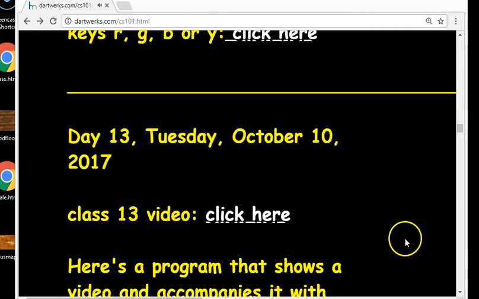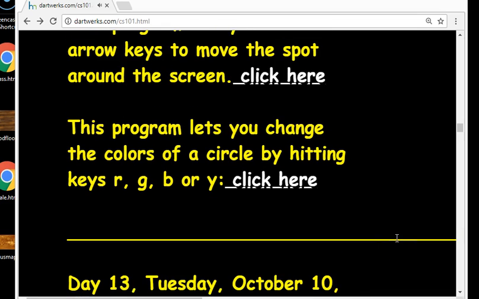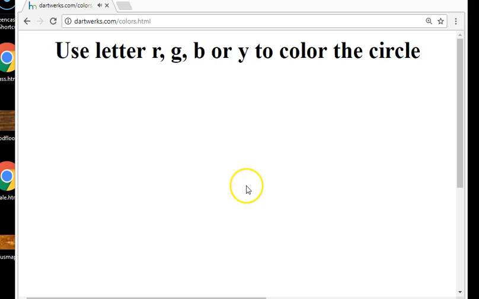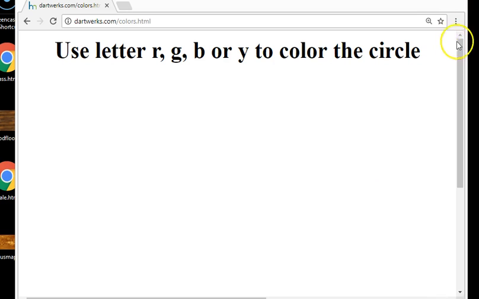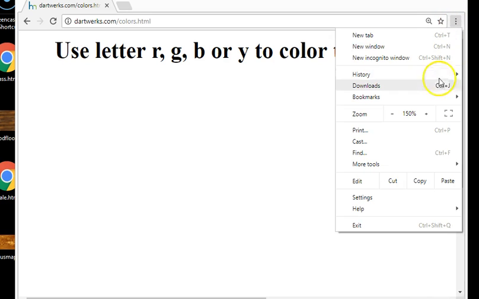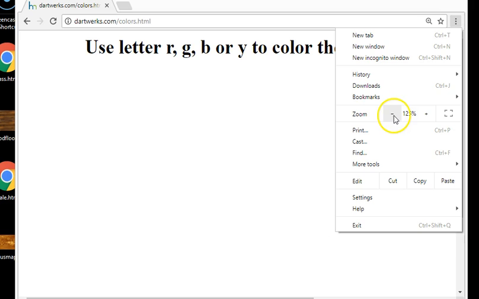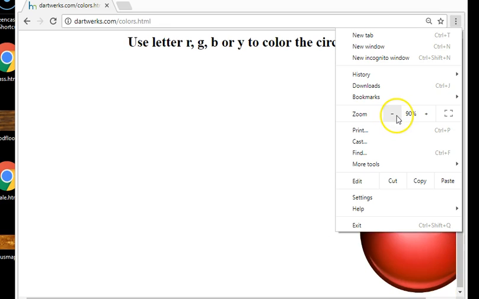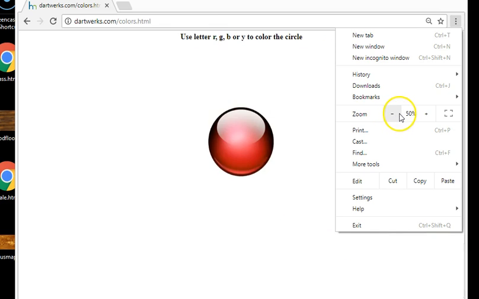Last thing here. Where is it? It disappeared. Here it is.